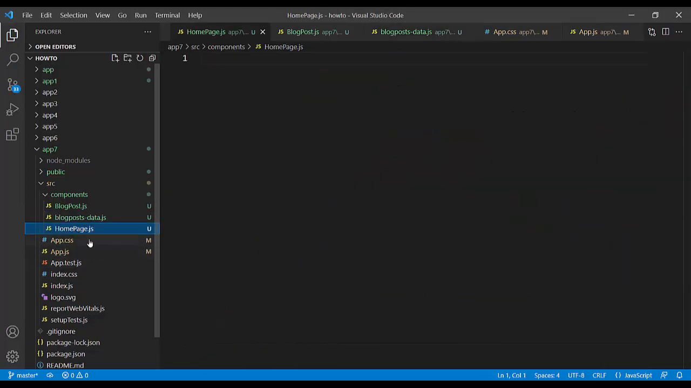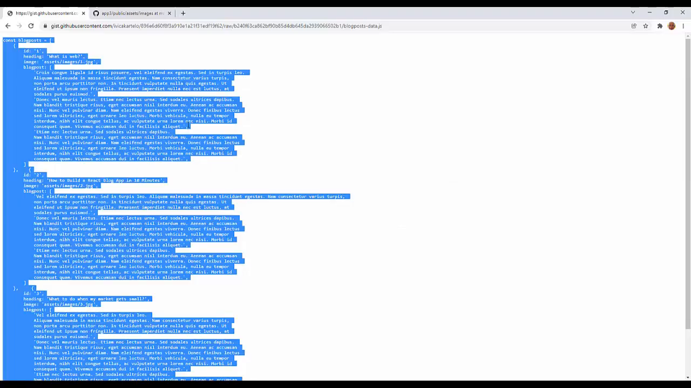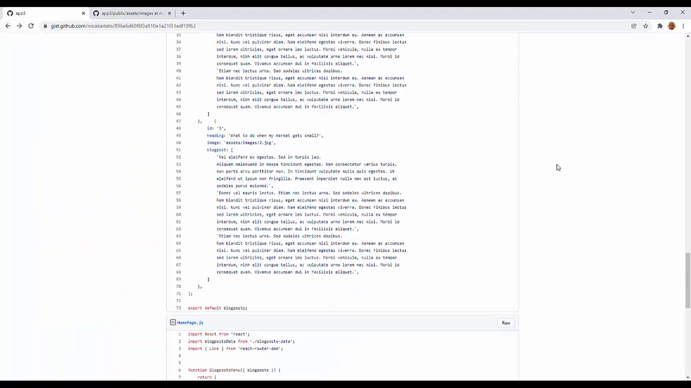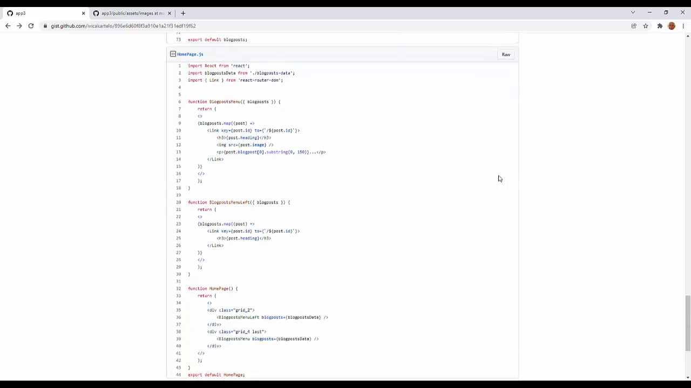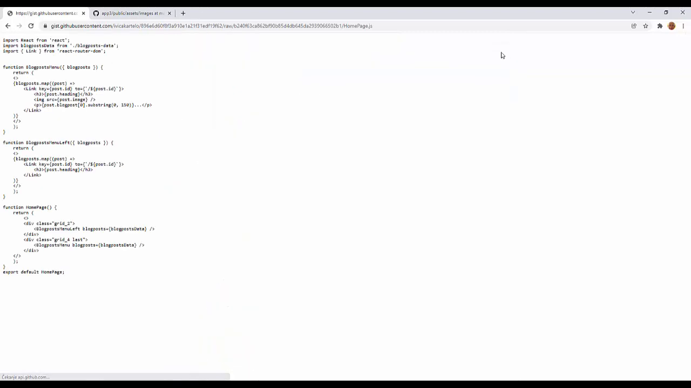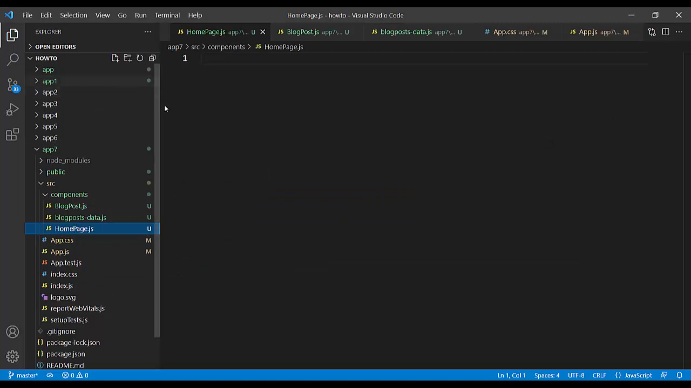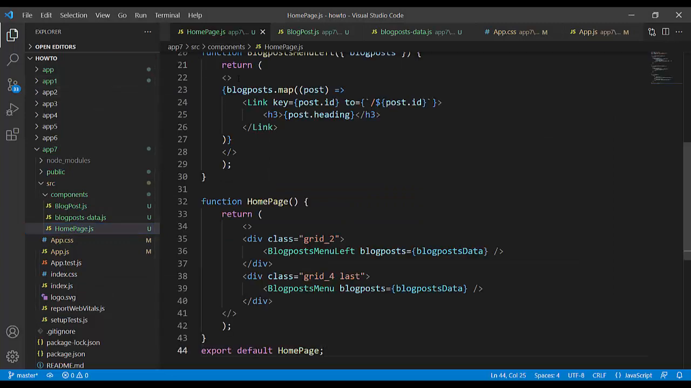And homepage.js, here is back. Homepage.js, raw, click, Control A, Control C, Alt Tab, click, Control V. It's all what we need for our finish. It is complete for the final blog React application.